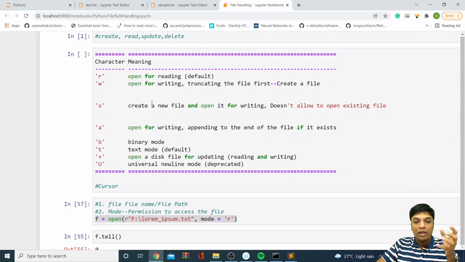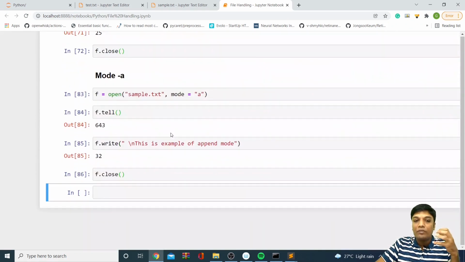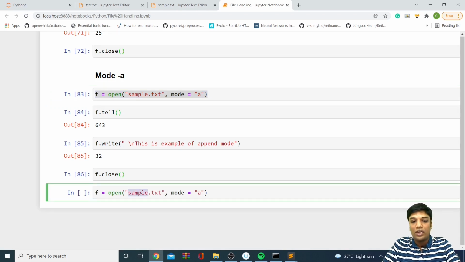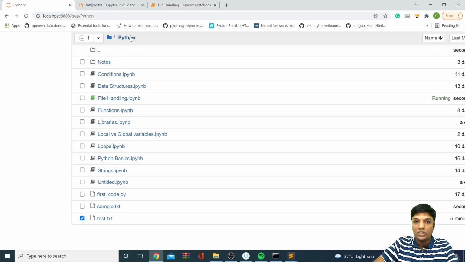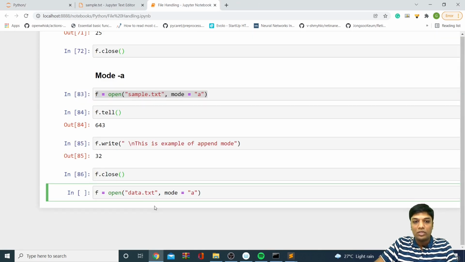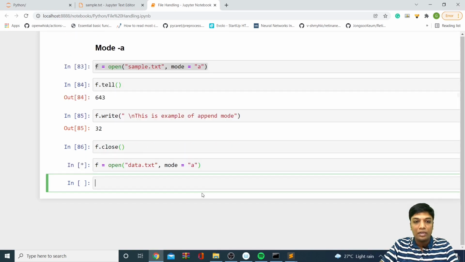If you want to add data into an existing file, you append to it. But if you want to use append mode to create a new file and add content, you can also do that. For example, let's assume you want to create a file called data.txt. Right now, data.txt is not present in my folder. So I'll say data.txt, and f.write, new content.